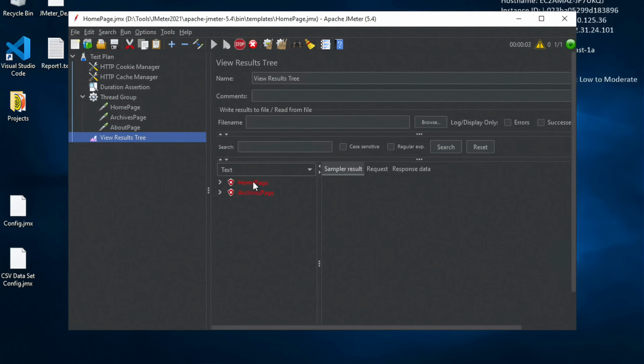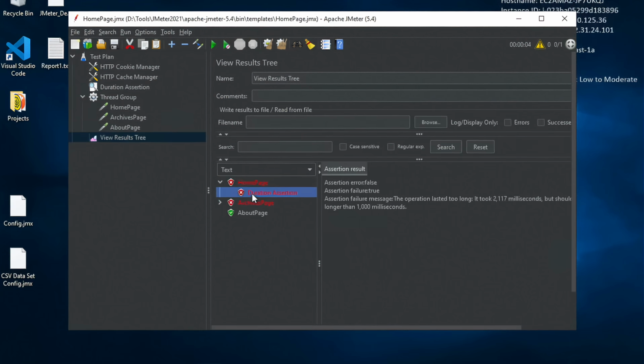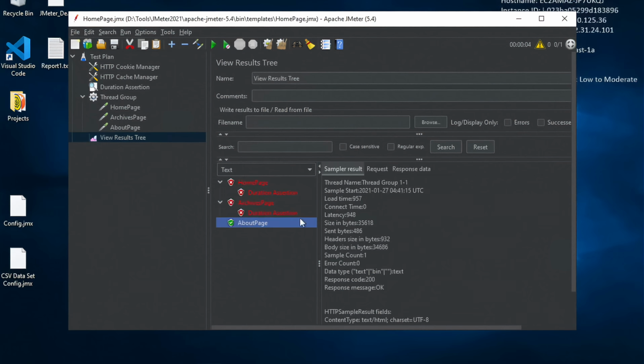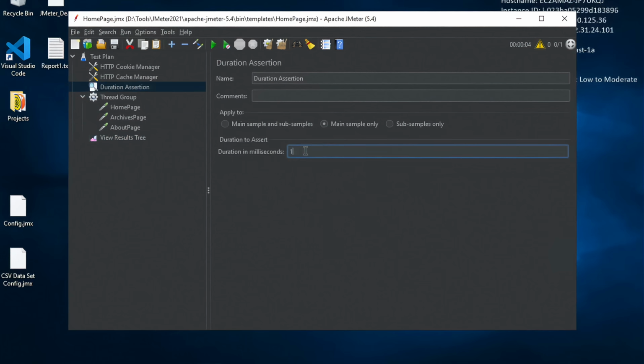And yes, there is one failure because of duration assertion. Again, archives page failed, and only about page was having a load time less than 1000. If I see archives page, it is 1198, home page is 2117. Let me say duration assertion for 1200, and that should be fine.